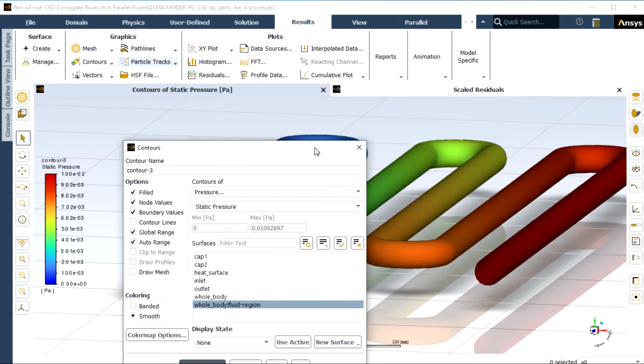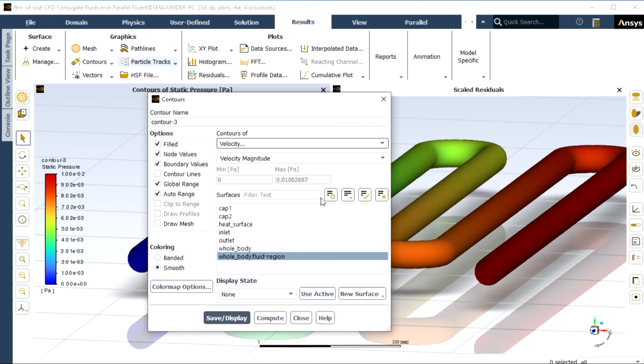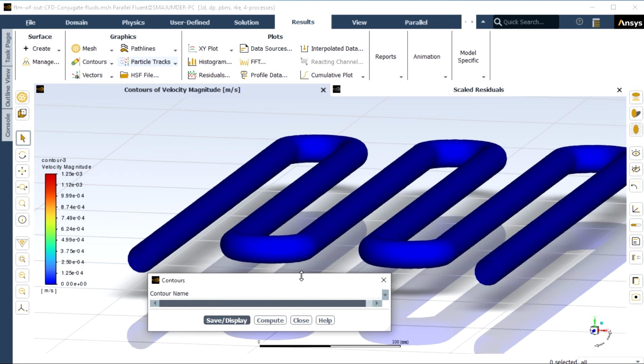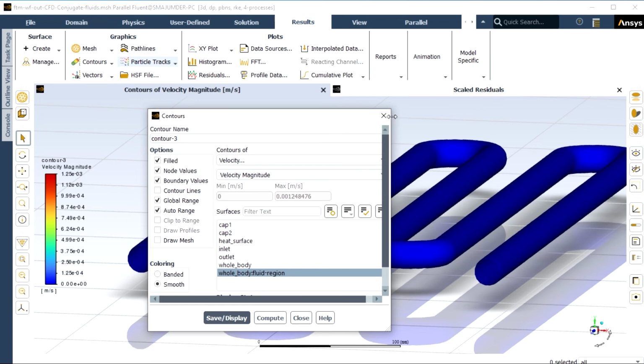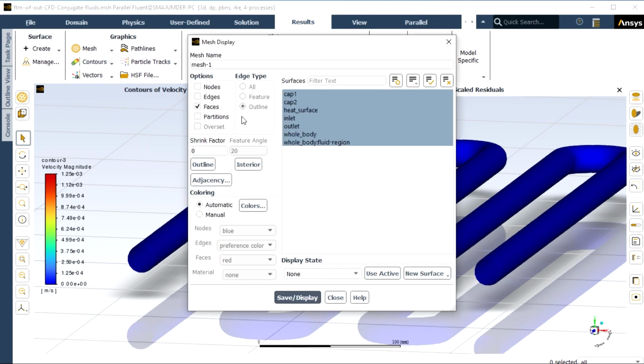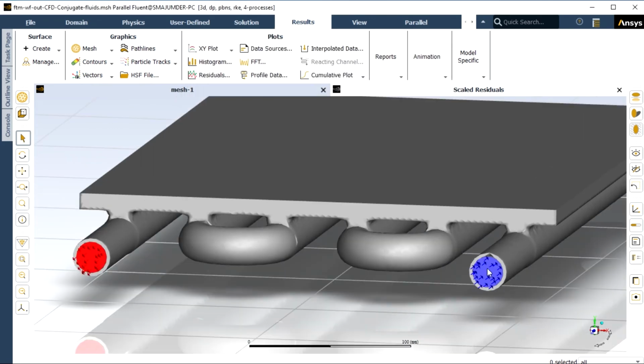Next to that, we're going to see velocity distribution also through this fluid. You can see velocity distribution, it is exactly same, it is not changing at all. Throughout this fluid body, velocity remains same. Next to that, you want to see something else like mesh. And you want to see only the faces, nodes and edges we don't want. So this is the mesh.